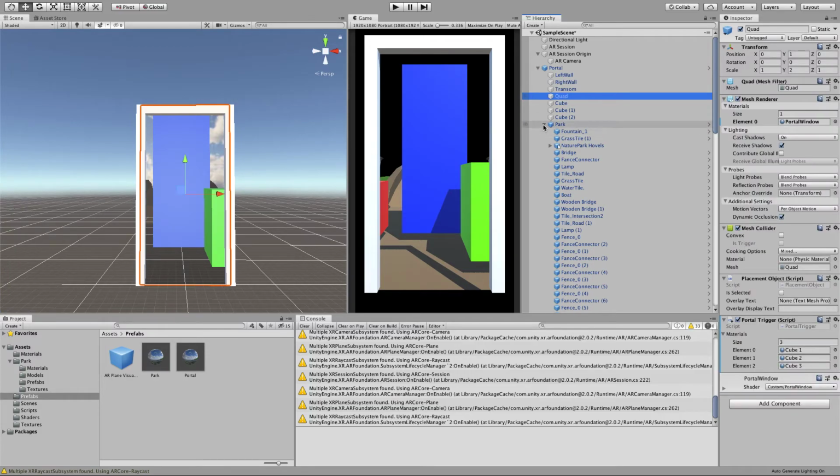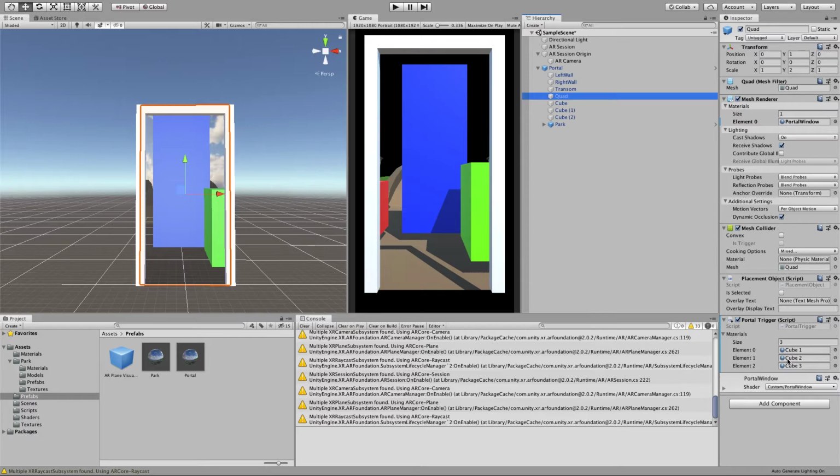All right, so in your quad on your portal, you have your element 0, 1, and 2 for those cubes. You'll need to add at least one more, or you can get rid of the cubes at this point. Let's just get rid of the cubes first of all. We don't need them anymore.